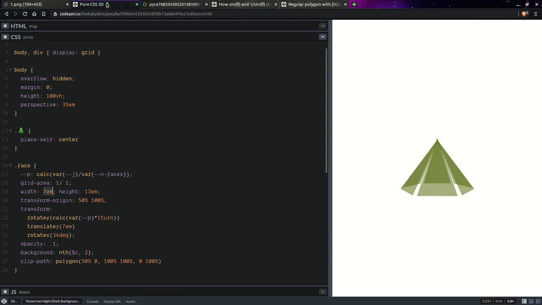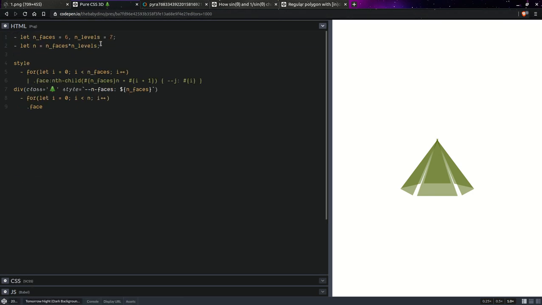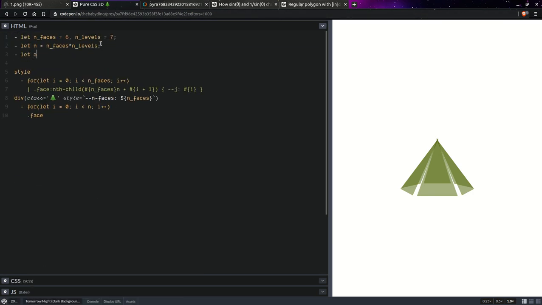So let's set those values right here. So we're going to have that rotation angle 30 in degrees, and the radian value is going to be this value times pi over 180.